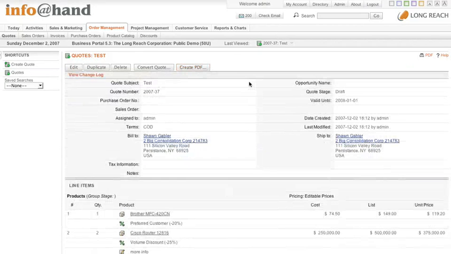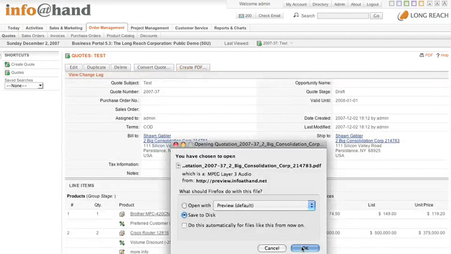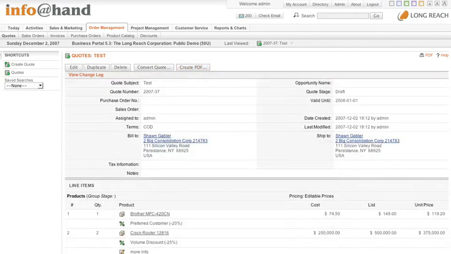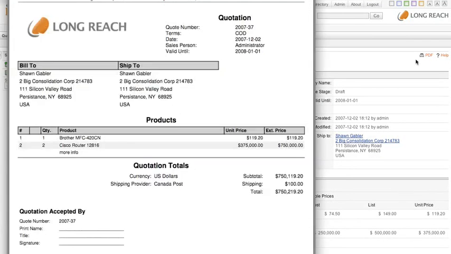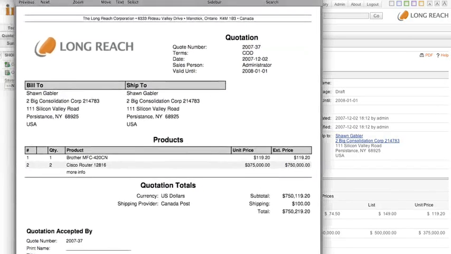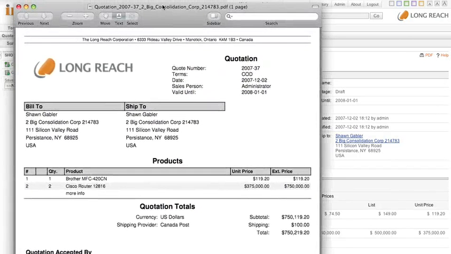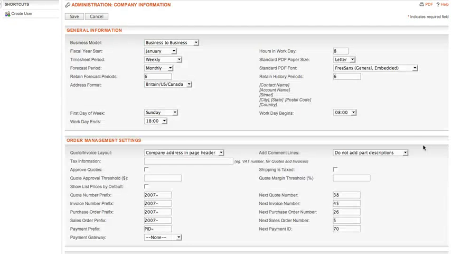In this case, I will save the quote PDF to the desktop, and having saved it, we'll open it and drag it into our view here so you can see it. Notice the More Info comment, the bill to and ship to addresses, the line items, and so on. Note that there are a lot of administrator options that relate to quote preparation.